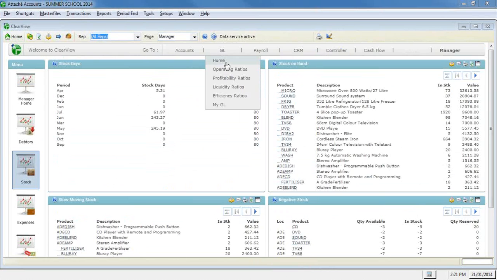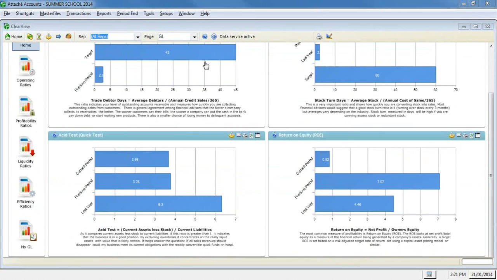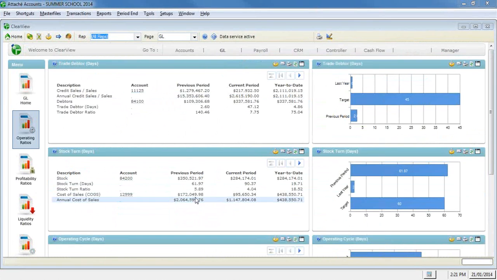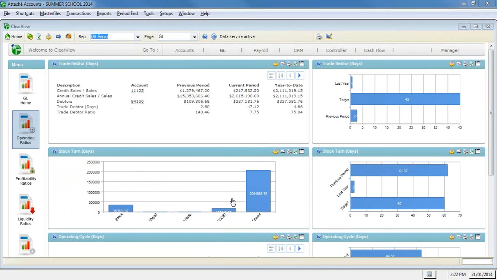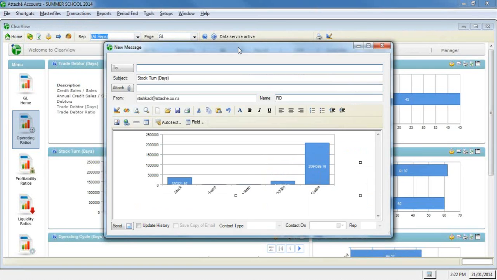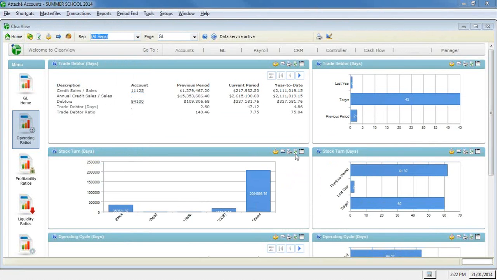What you can also do is under the general ledger. Here you've got your stock days, it's another gadget, so you've got your previous period, what your target was, as well as what your last year amount was. And once again, under the GL operating ratios, you've got your stock turn days, so it shows you what GL account it's looking at for that information, what your previous period was, what your current period is, and your year-to-date amounts. You can also turn that into a chart, and it will show you this information as a graph. You can then also email this information by clicking on this email button, and it will open up Outlook and send that information. It'll open up an email message box from directly within Clearview, and you can put in your information. You can also choose to print it.